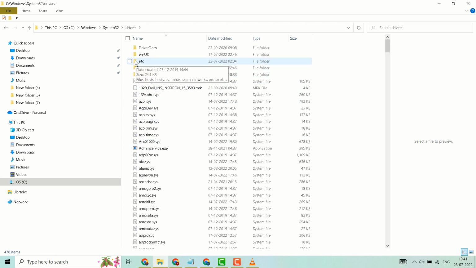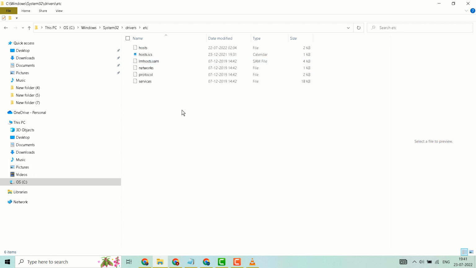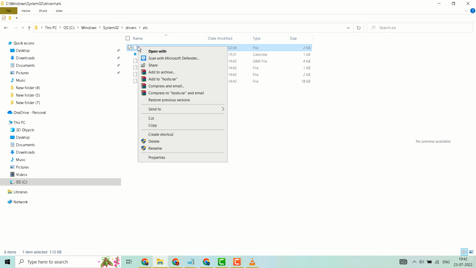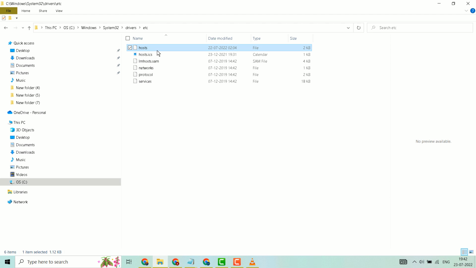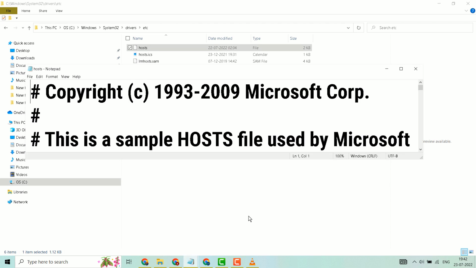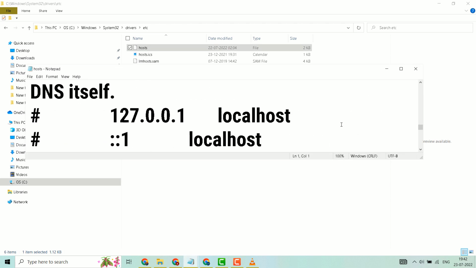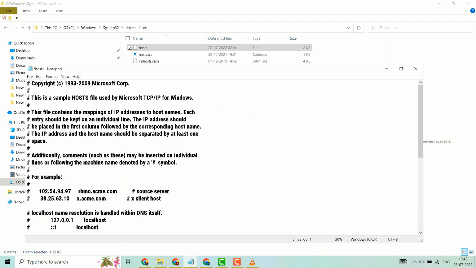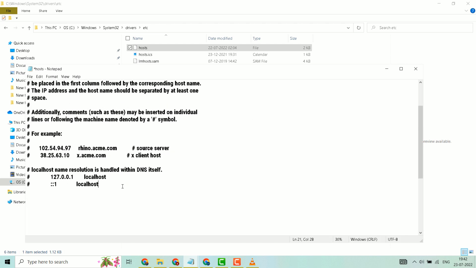Now here open this folder etc. Now here you will see hosts, right click on it. Now right click on it, click on open with. Select Notepad, click on OK. Now you will see this file here.